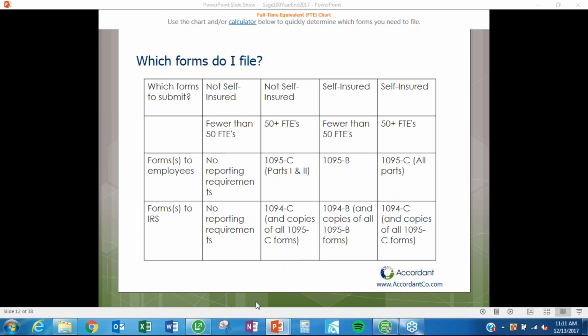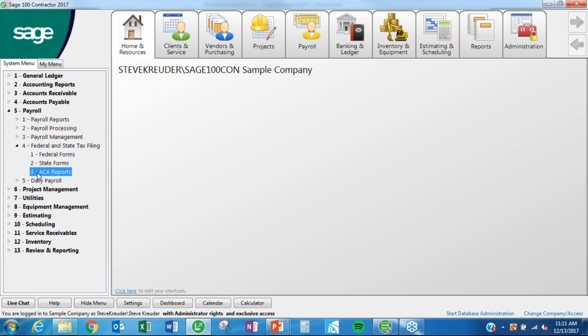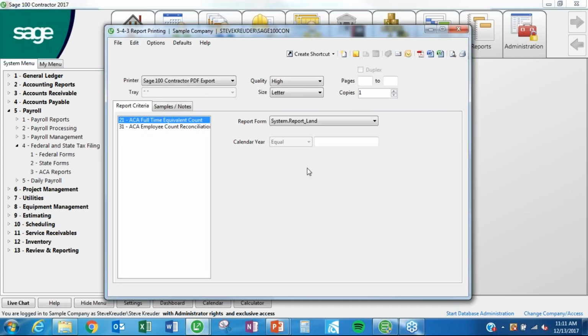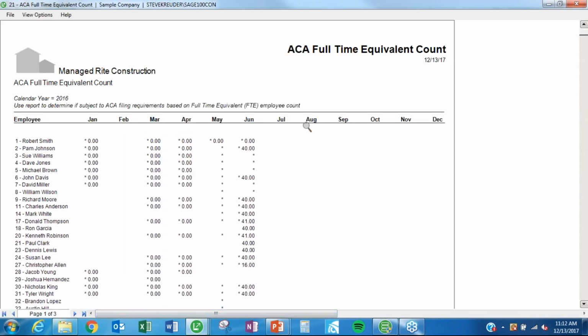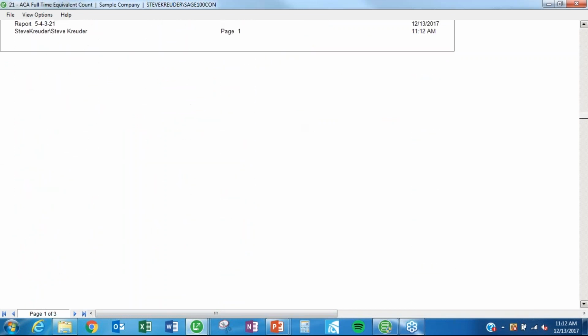And once you are certain of the forms you need to file, you can go into Sage, and the ACA forms are in 543. So I'm just going to enter the calendar year of 2016 because I'm using a sample company, but this is a quick example of the reports that Sage can produce for you once the ACA is set up properly.